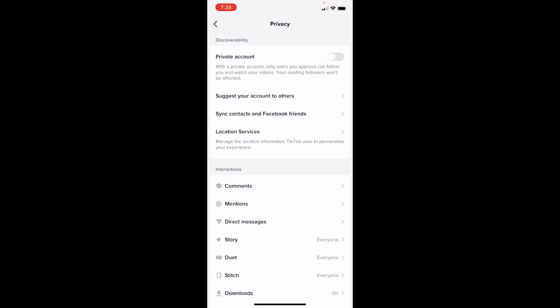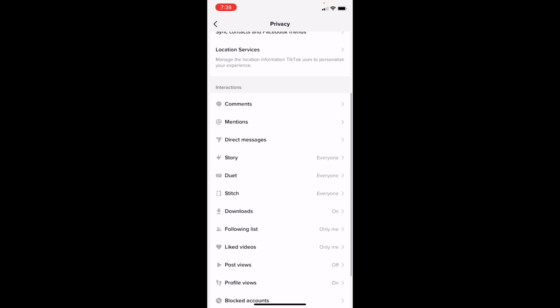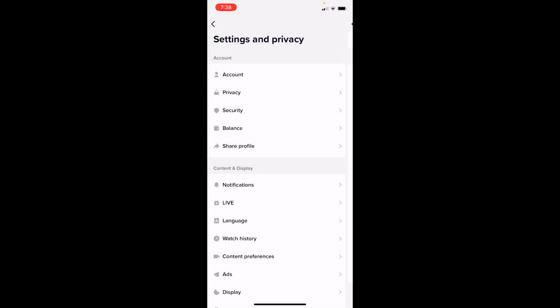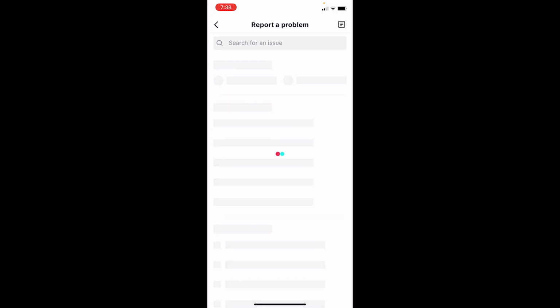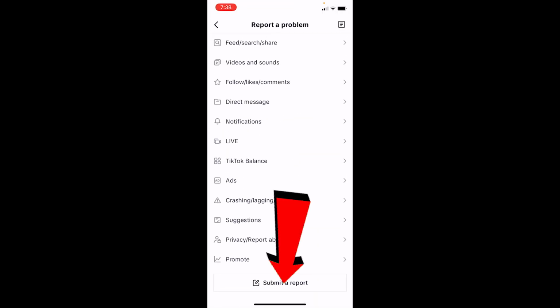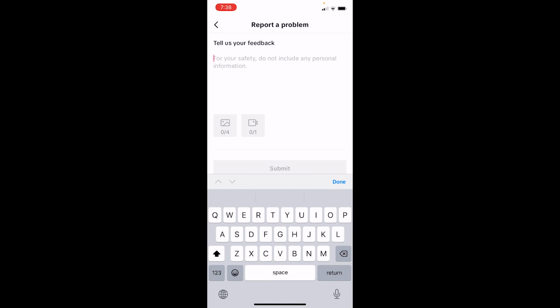In any case, if it's not fixed, just switch off your phone, turn it on again, it should be fixed. If it's still not fixed, what you can do is just go back over here, scroll all the way down, choose report a problem, and over here scroll all the way down again, click on submit a report, and over here you want to write this: hey, my TikTok privacy setting is not working properly. Whenever I do this, this happens.